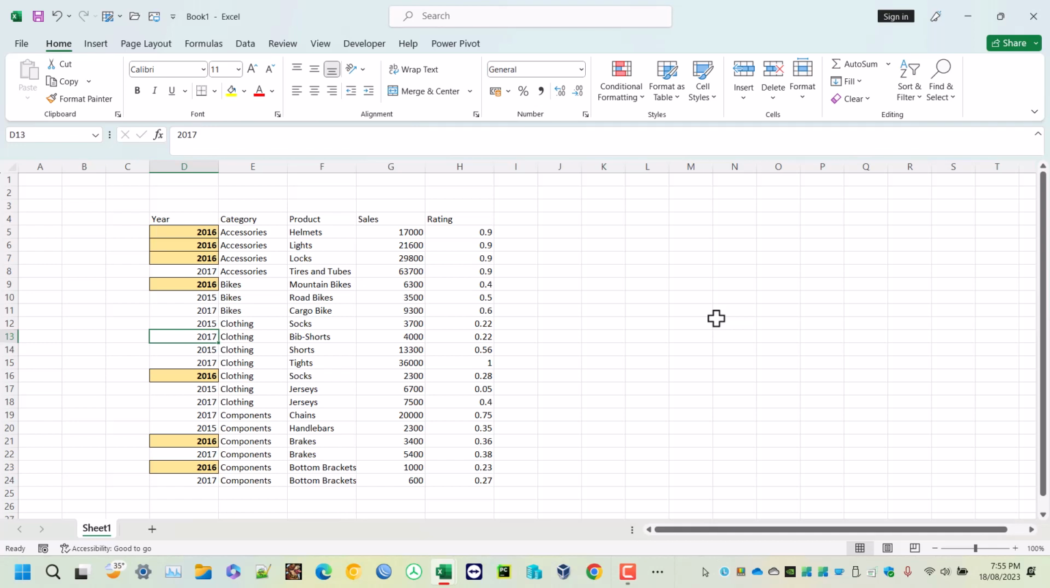What if I change this 2017 to 2016? Yes, immediately it will change the color. So that means this rule is applied to all the cells. Whenever the condition matches, they apply the format.